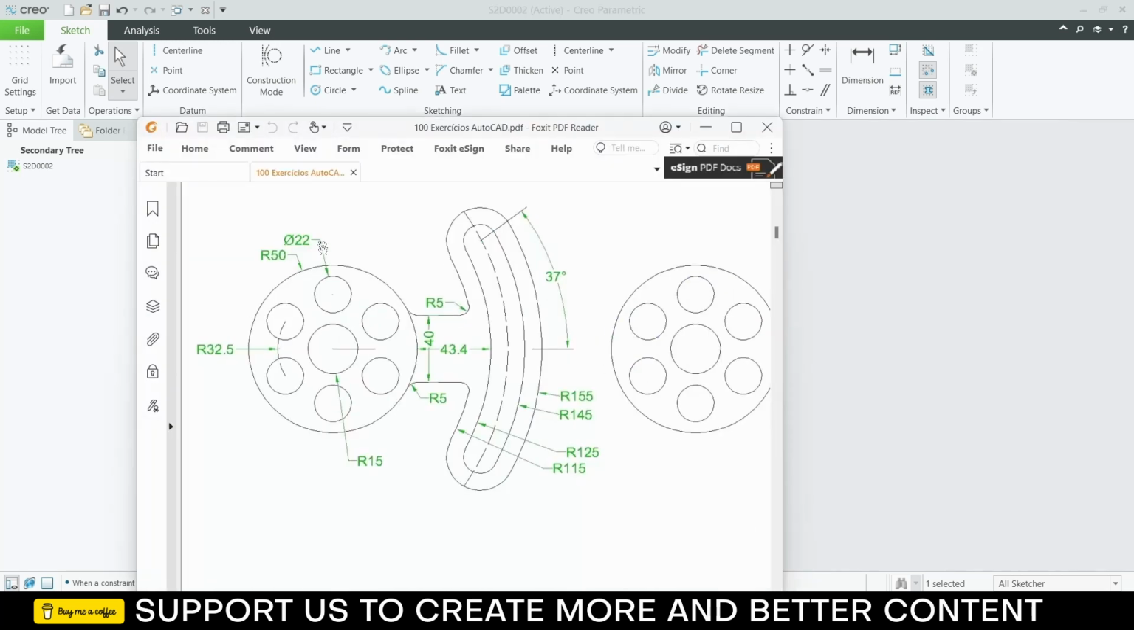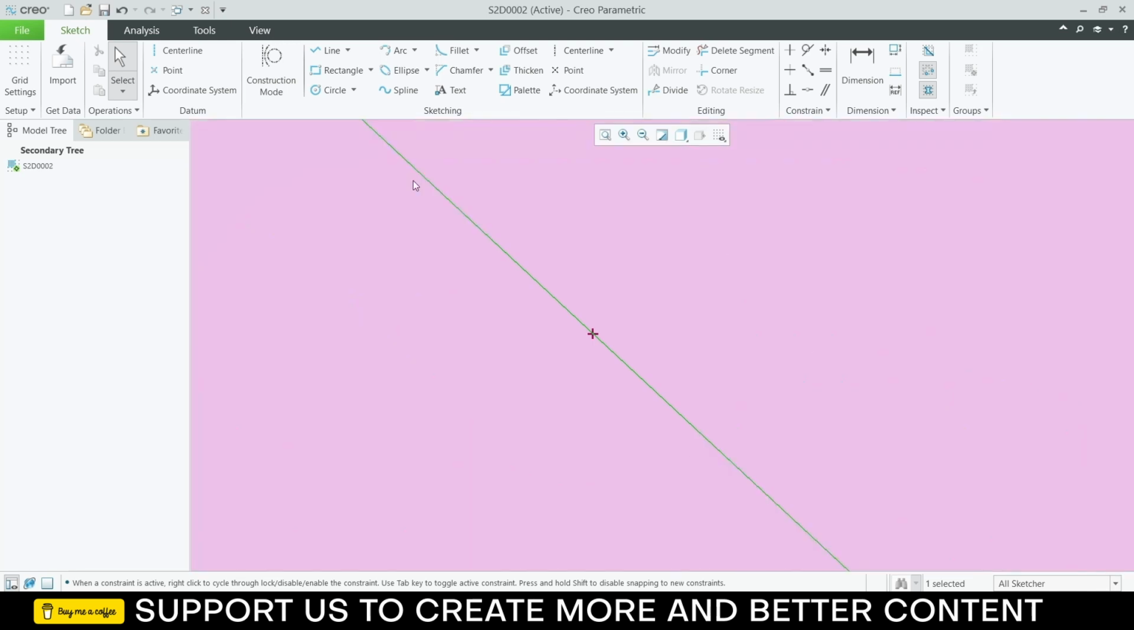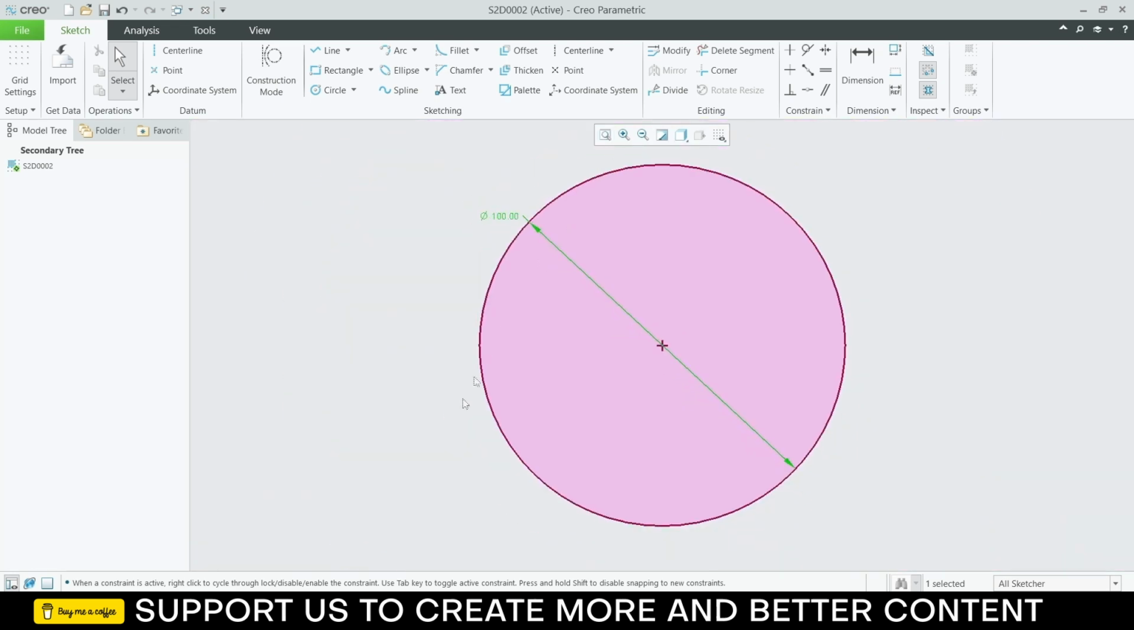Now how much is radius? Radius is 50, but I'm getting the value in diameter. So what I will do, I will double click on it. 50 because it is a radius, multiply by 2 because I want the value in diameter, and enter. Now it is out of the screen. Click on this fit to the screen.